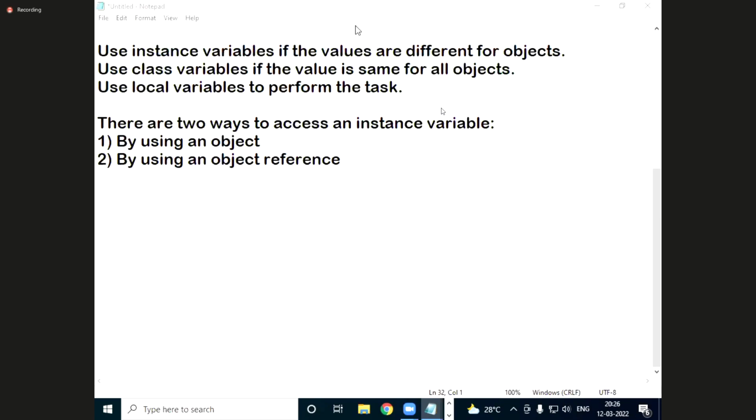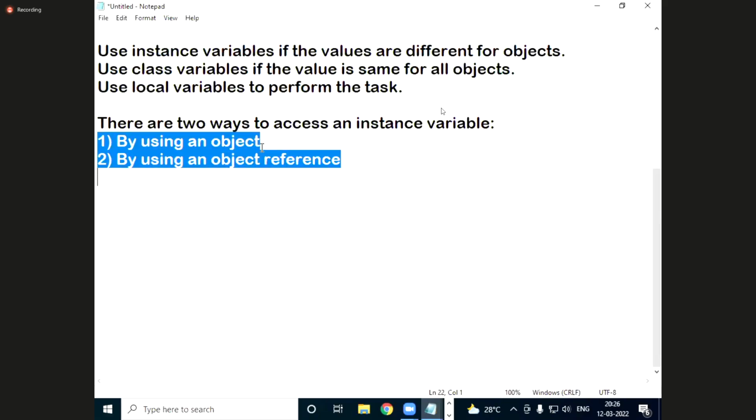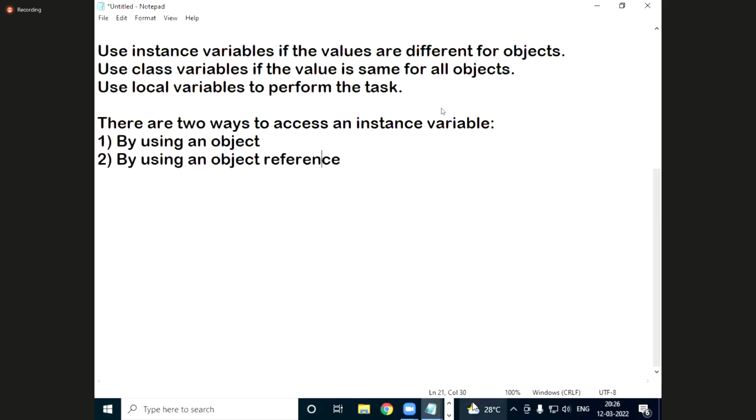There are two ways to access an instance variable. First one, by using an object. Second one, by using an object reference. With object also we can access. With object reference also we can access. Two ways. But when we have to use object and when we have to use object reference, I'll explain.